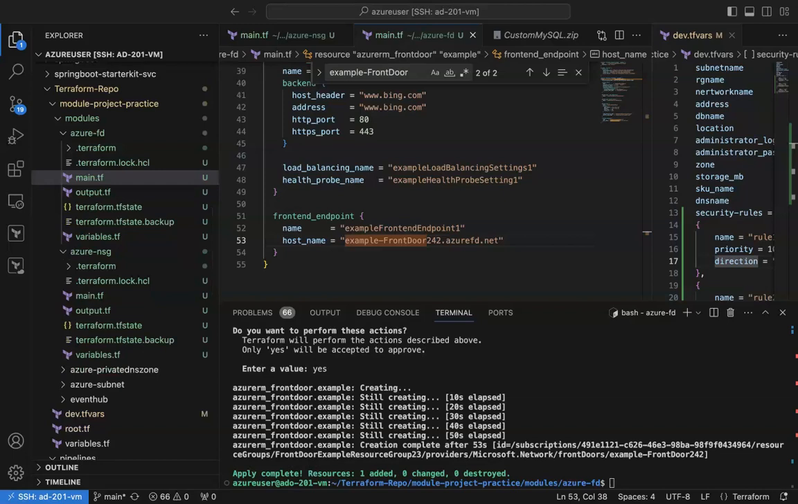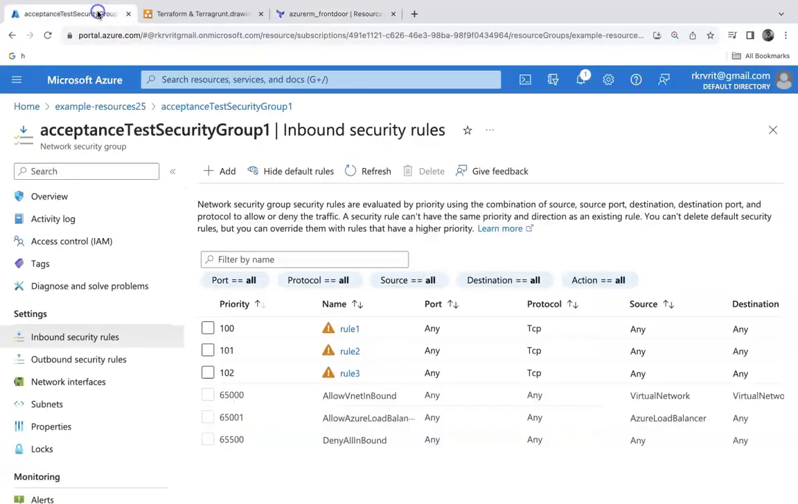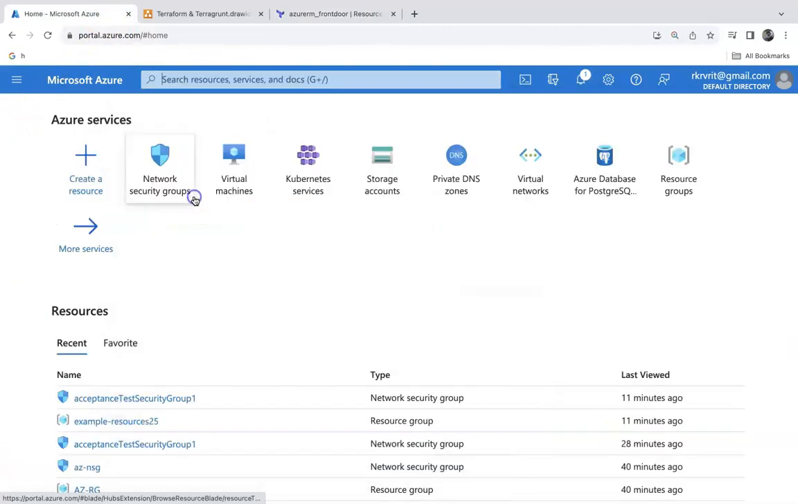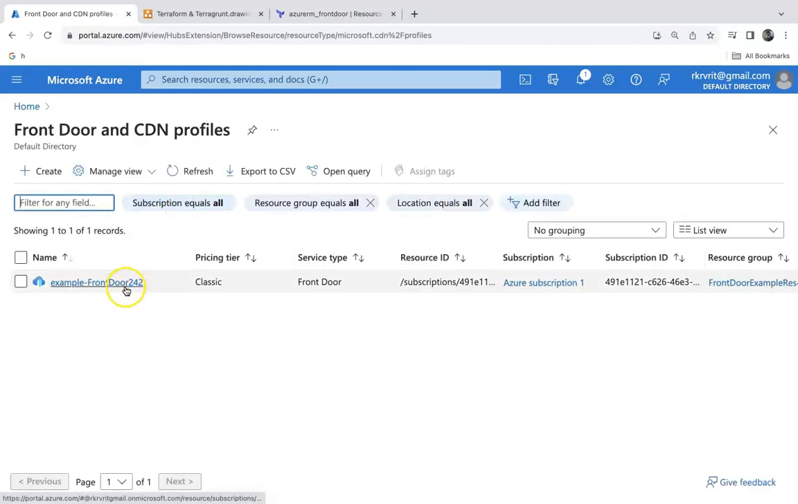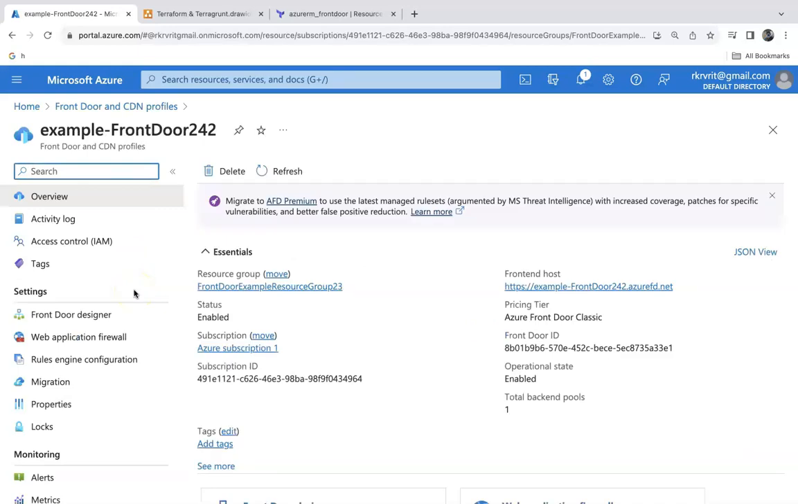Okay, all right. I think it got provisioned already. So let's go back to your portal and we'll try to see whether the Front Door got provisioned or not. Okay, let's see. Front Door CDN example 242, that's awesome. I think it got provisioned. Okay, this is exactly the thing they are talking about.